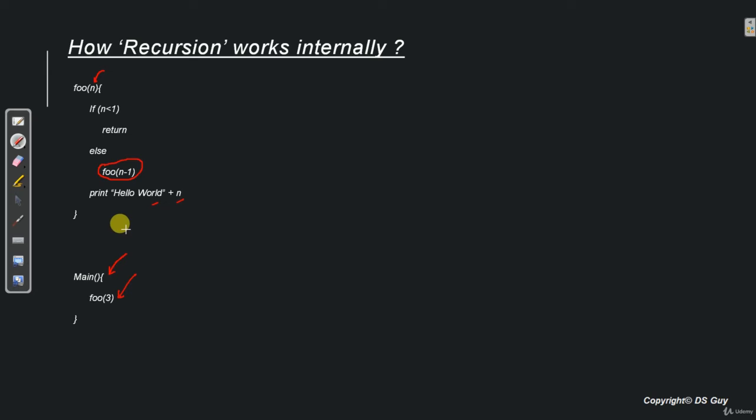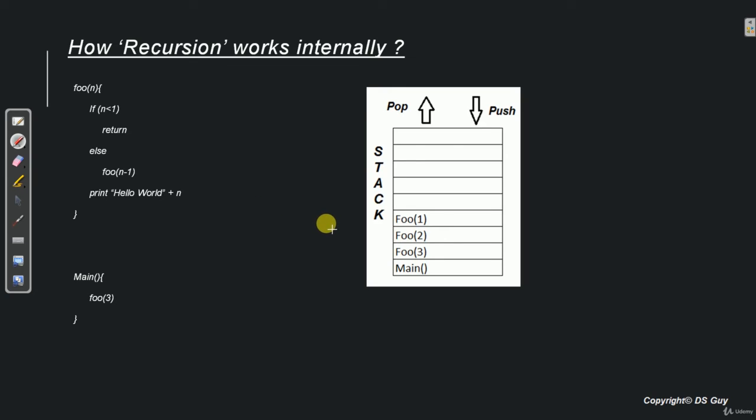Now let's see how this method execution is managed in stack memory. So here we have a stack memory. Once the execution starts from main, the first statement is foo3. So main needs to be pushed in stack because the system needs to come back to main once foo3 is executed. So we have main in stack. Now the control goes in foo. The value over here right now is 3.